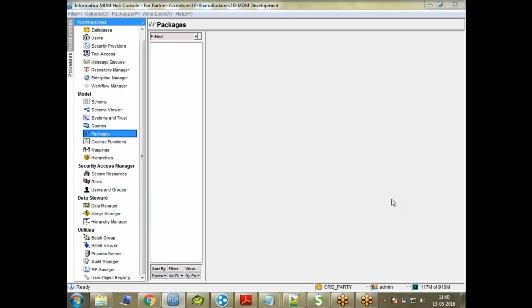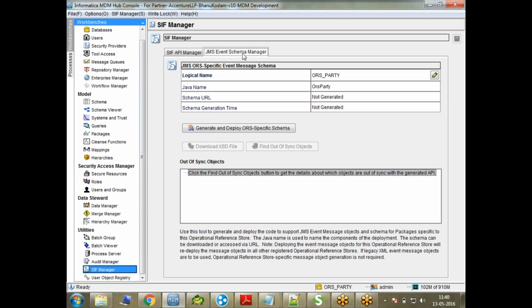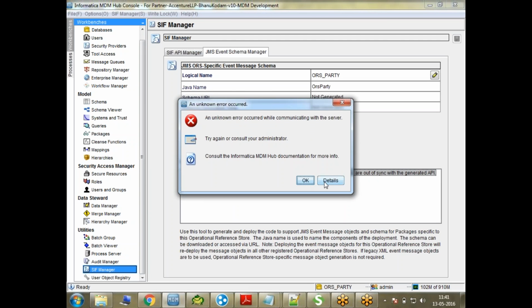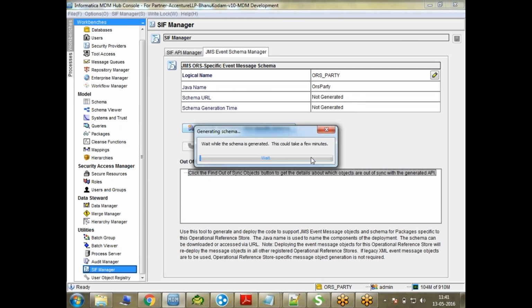In this session, we are going to talk about the JMS event schema manager, and how to generate and deploy an ORS specific schema. So let me try it, and you can see that it's showing me some error.